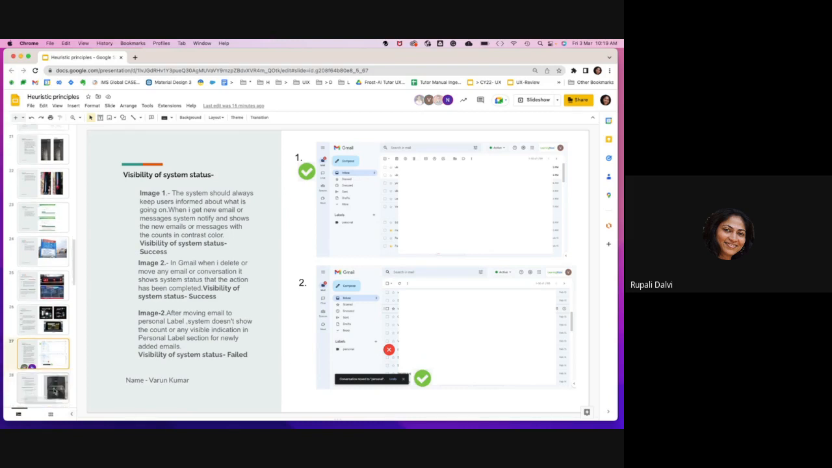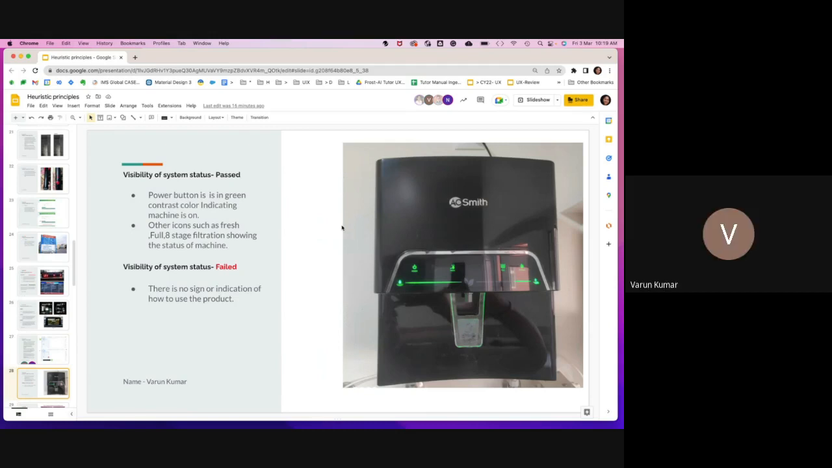Okay, let's move ahead. Yes, Varun. The second product I chose is a water purifier. This water purifier has multiple icons which show what is going on in the system. If the machine is on, it shows a contrast color like green that the machine is on. It also shows whether water purification is going on or not, how many liters, and whether the machine is full of water or not. So this comes under the success status, system success.